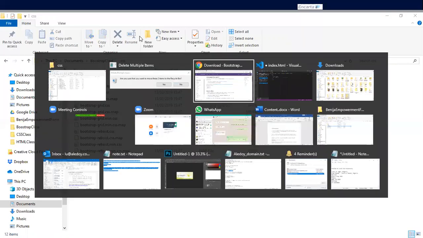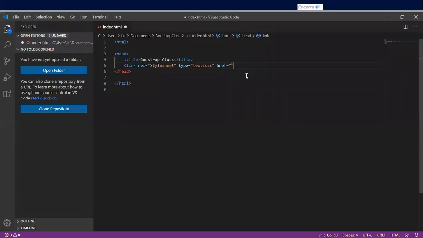So in my code, I'll just do CSS / the name of that CSS file. With this singular action, I have brought the entire CSS library into my website. So it means anything that I'm doing, I can start using the classes inside this CSS library.